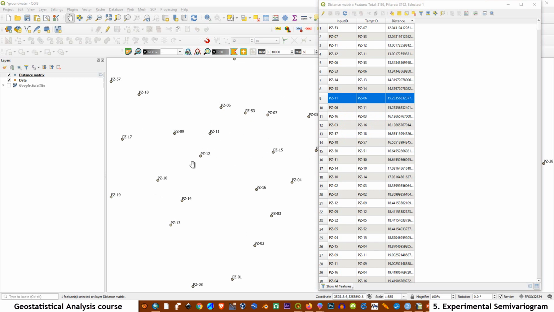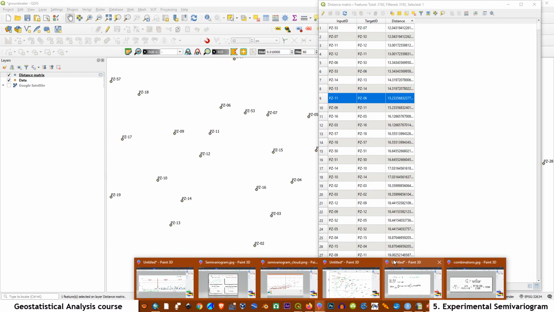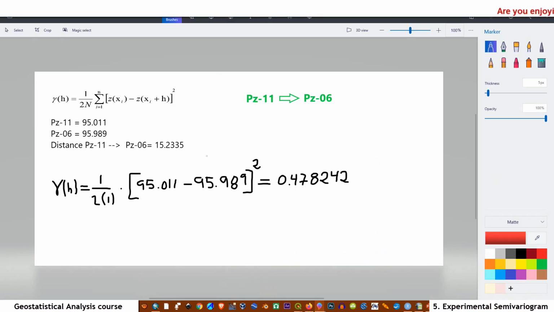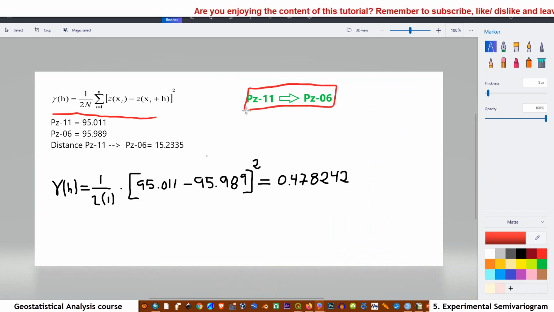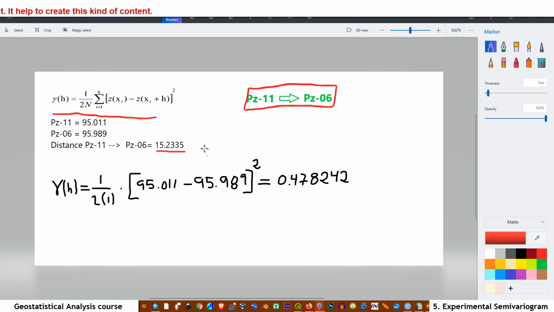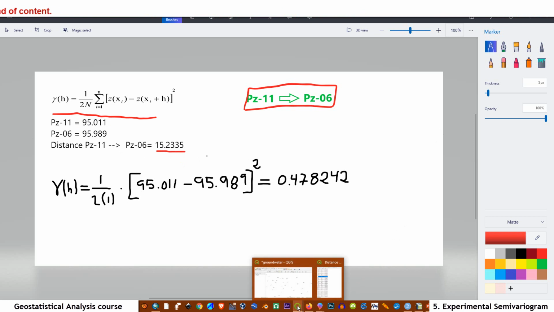Now let's calculate the semivariance for this pair of piezometers. I did it already, and I have the result here. We are going to use this equation for the semivariance for the pair of piezometers 11 and 6. We have the groundwater elevation for piezometer 11 and also the groundwater elevation for piezometer 6. And the distance between these two piezometers is 15.2335. That's the distance we calculated here with QGIS.